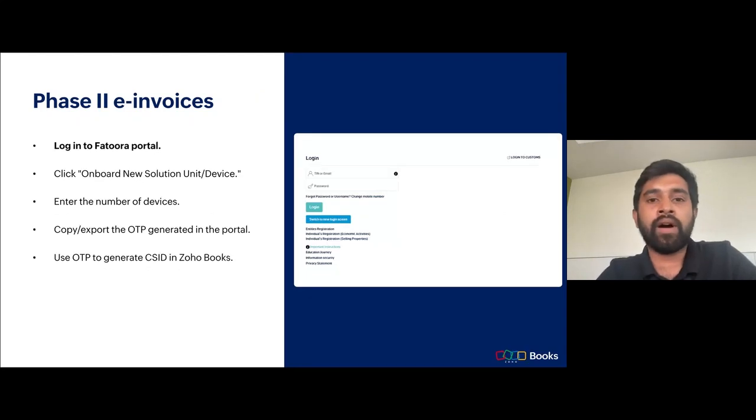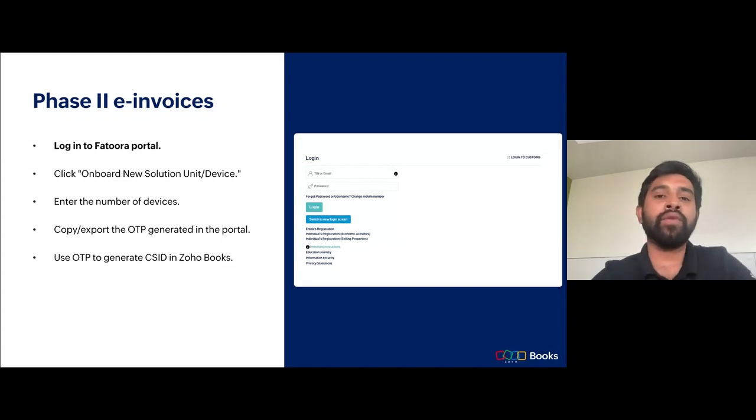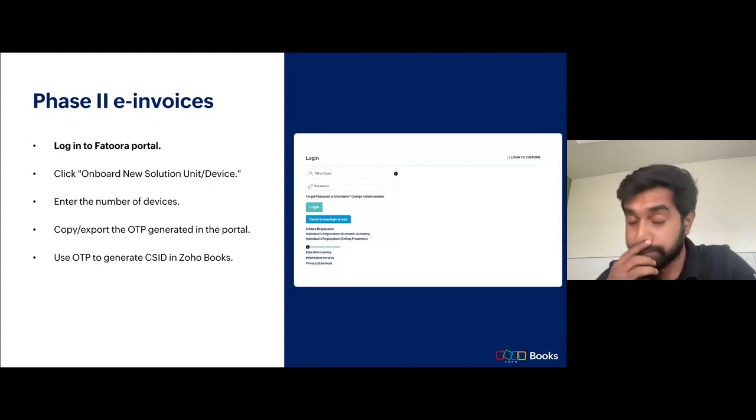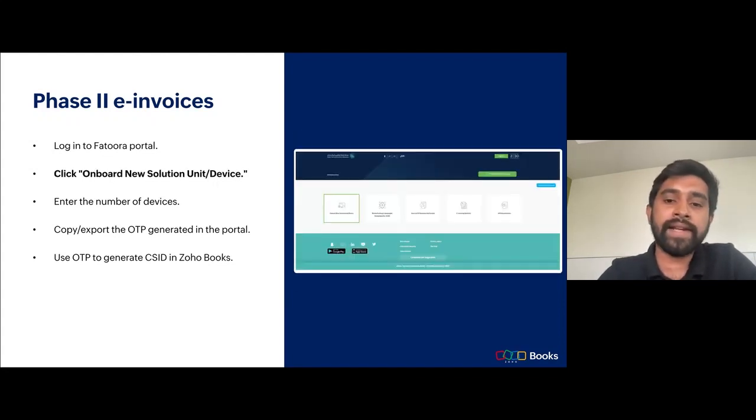So now we will discuss how you can establish the connection between your e-invoicing solution and the Fatura portal. Firstly, you will be required to integrate with the Fatura portal. You will have to log into ZATCA's website and into the Fatura portal using your credentials. Once you have logged in, you will get an option to onboard a new solution unit or device. From here, you will be able to enter the number of devices that you would like to integrate.